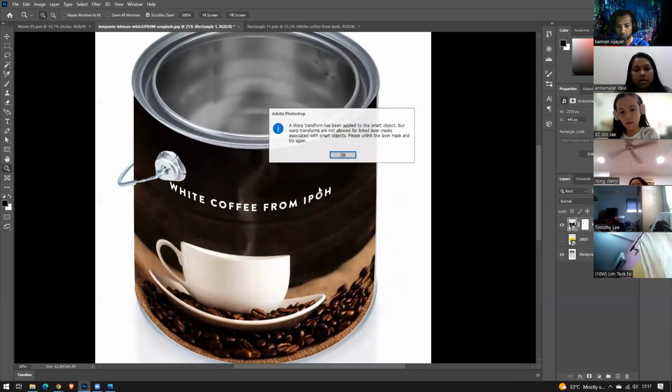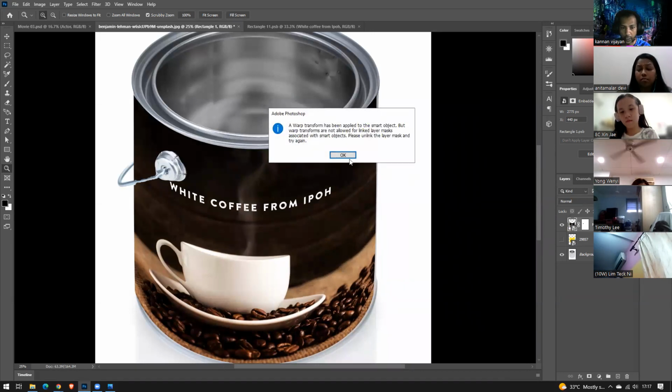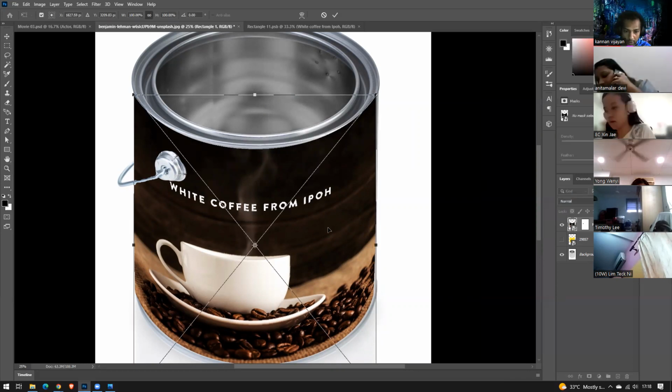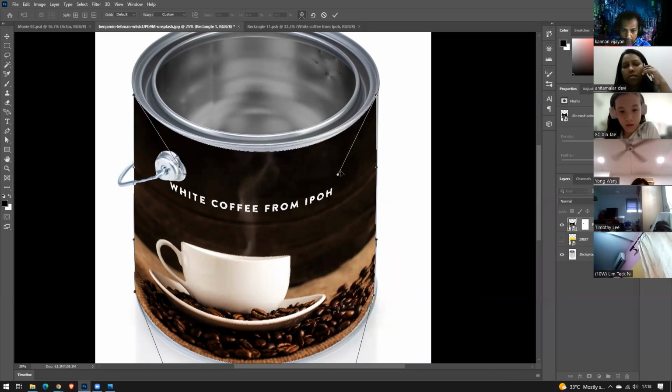What you have to do is go in here, Control T. Okay, it says the transform has been applied to the smart object, but warp is not allowed for a linked object. So what you can do is unlink this, right? Make sure you unlink this. Now Control T, right click, warp. You can go in and slowly adjust it accordingly.